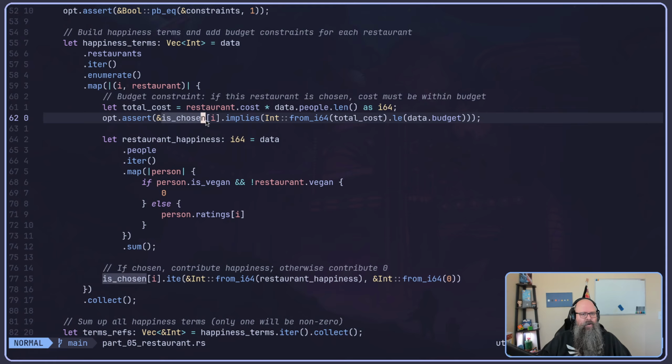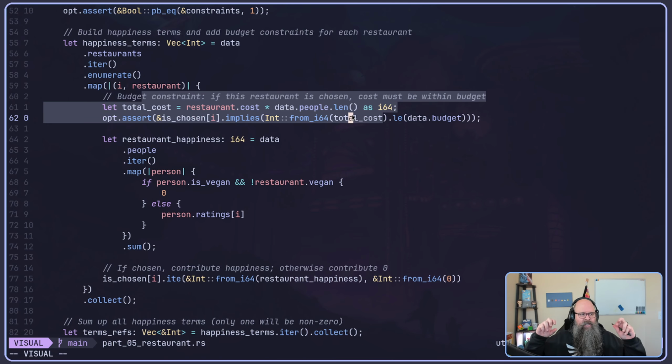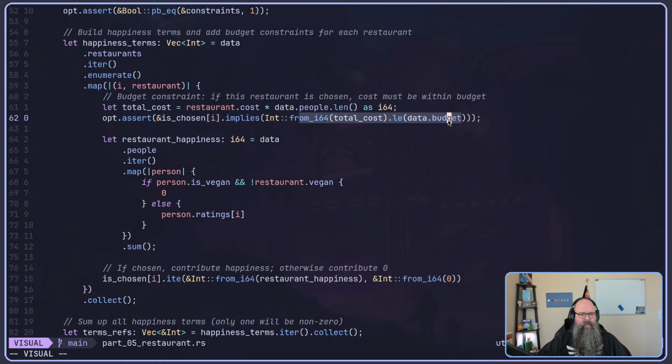So what we're saying is like if we choose this given restaurant, it implies that the total cost should be less than the budget we're given, or less than or equal, right? So this is our if constraint, where we're telling it, if you choose this one, it has to be less than. And so we could do if then else. In the past, we've done if then else where we set it to 0 or whatever, right? We could potentially do something like that.